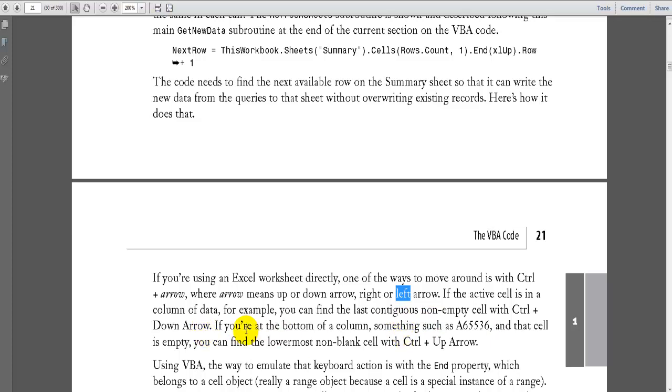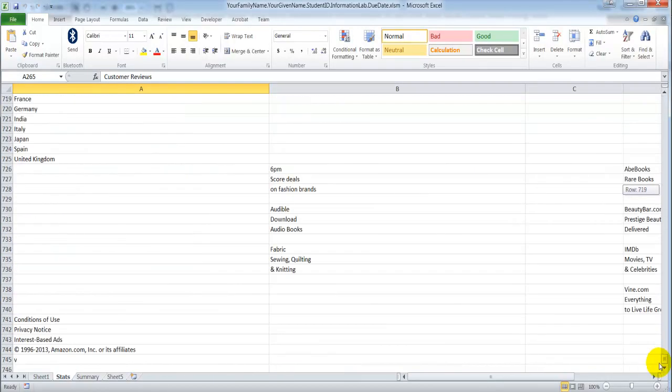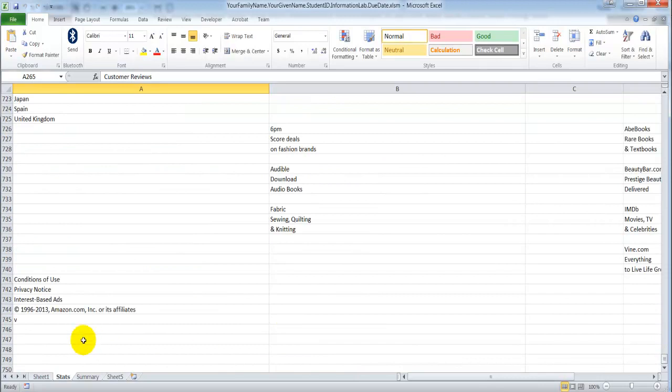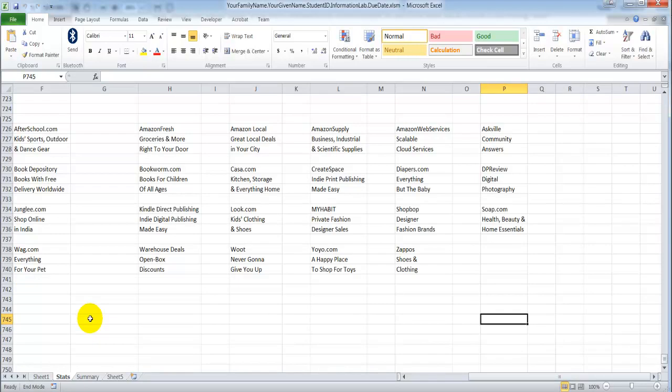If you're at the bottom of a column, okay, let's try that. And the cell is empty, you can find the lowermost non-blank cell. So let's go all the way down to the last. Well, okay. Here's what I'll do. I'm going to hit Control End. Let me try that. I'm going to hit Control End, or maybe just End. No, End doesn't do it. Let's try Control End. No, that didn't do it.